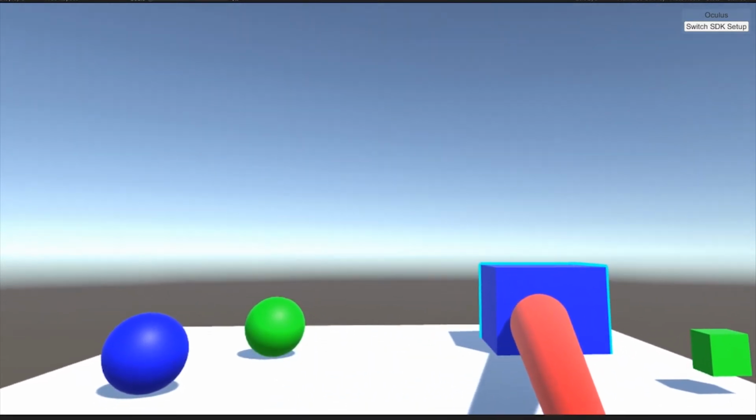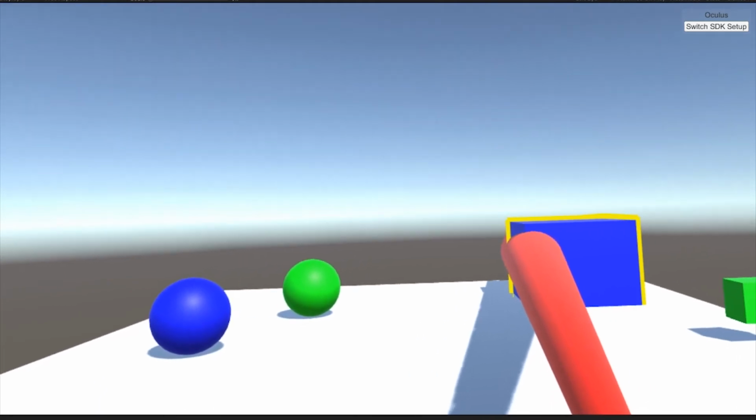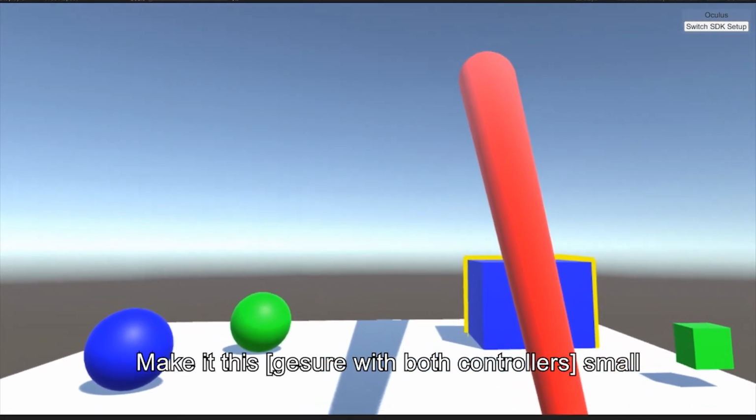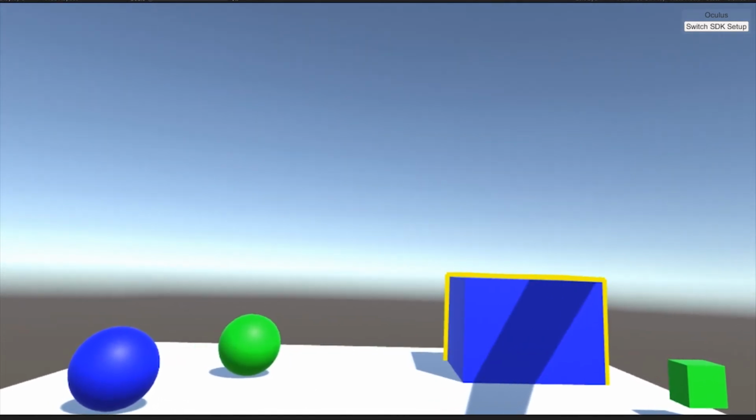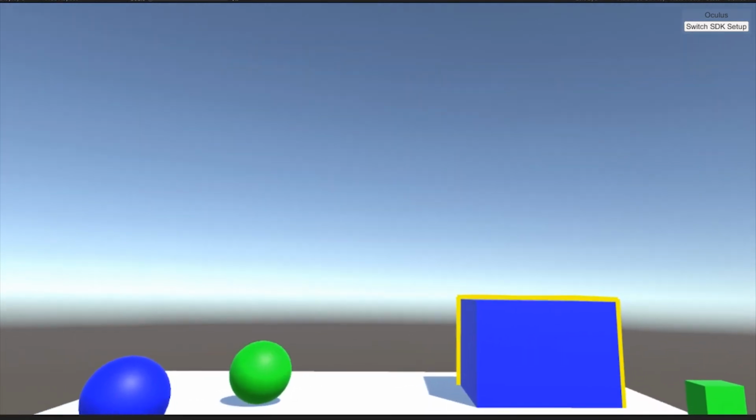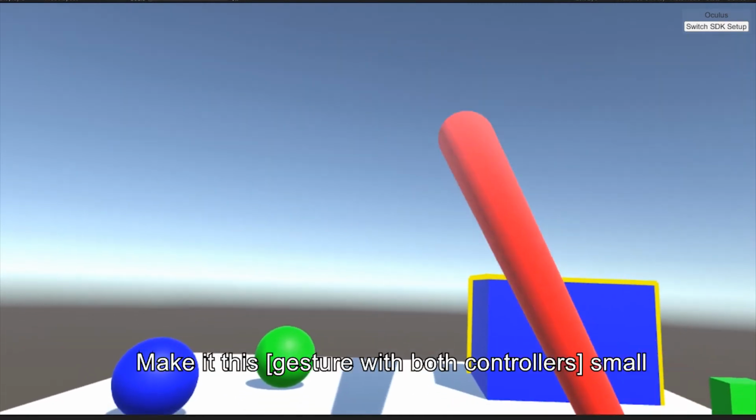Select that cube. Make it this small. Make it that big. Make it that big. Make it this small.